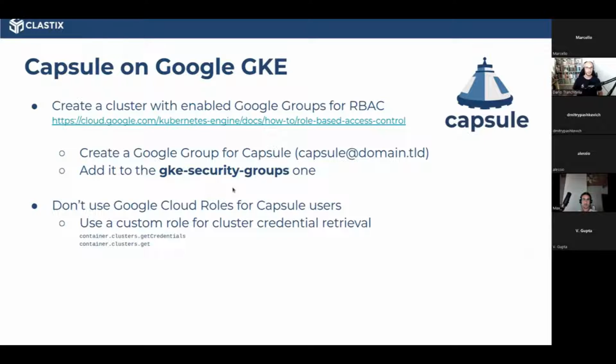Capsule can play well also on Google GKE, the Kubernetes engine offered by Google Cloud Platform. There are some prerequisites that you have to put in place because you need to create a cluster with the enabled Google groups for RBAC. It's a feature. This is the link that you can try to follow to set up your cluster.